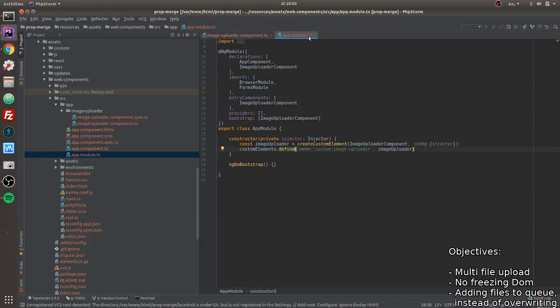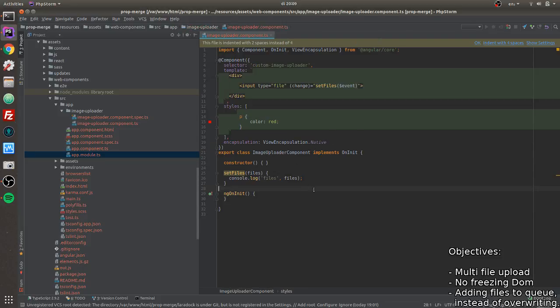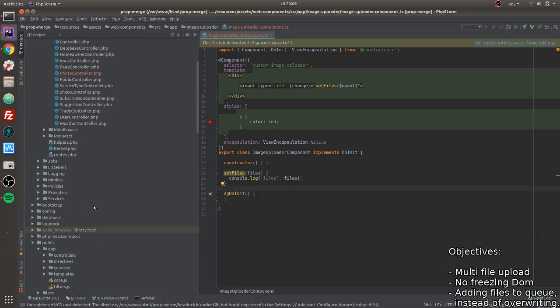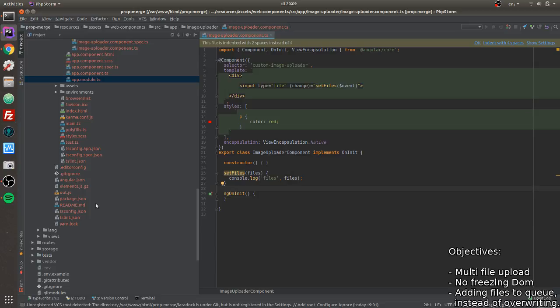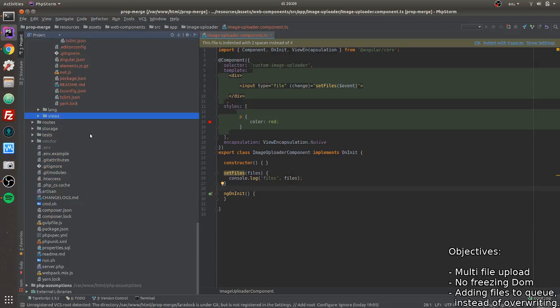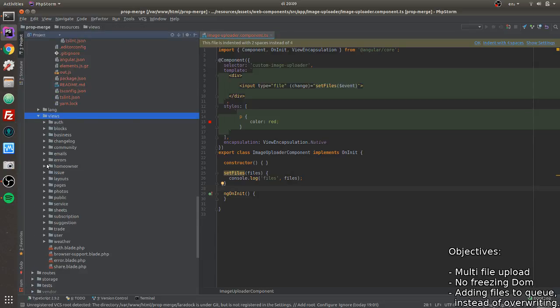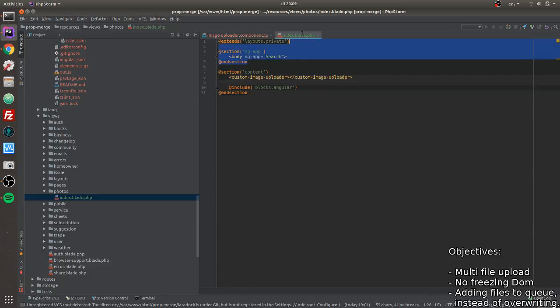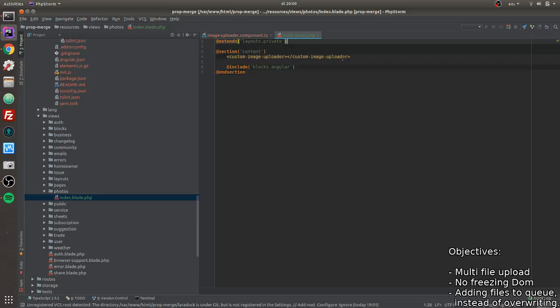Did I do anything wrong here? No, I haven't actually changed anything here, so it must mean that I've done something wrong in the files here. Let's see, photos, index, Flux Angular, that seems about right. I can remove that because we don't actually need that in here. Custom image uploader, Flux Angular, yeah, that seems to be fine.